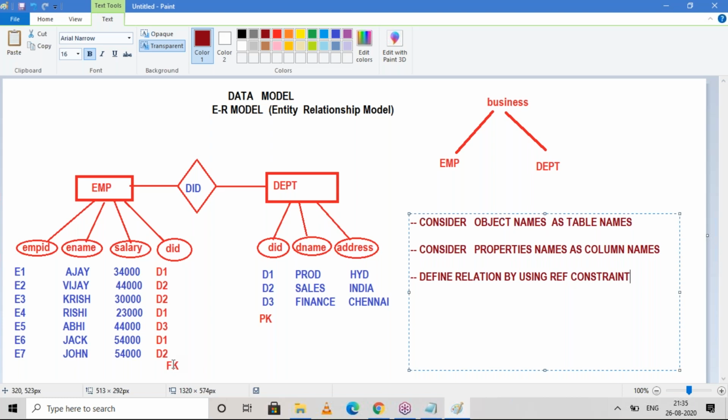Consider the primary key of the parent table. Based on that, define the foreign key under the child table. Not only employee and department. Suppose you are a customer. Listen carefully. You are a customer of a bank. There is a bank in your location. So customer and bank. Customer is the client, bank is the business.